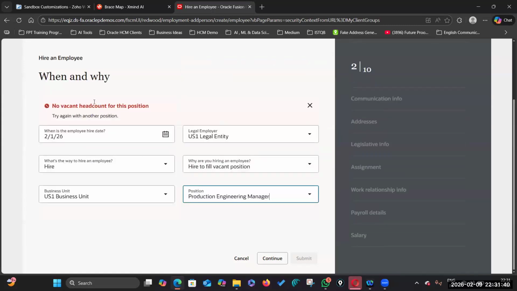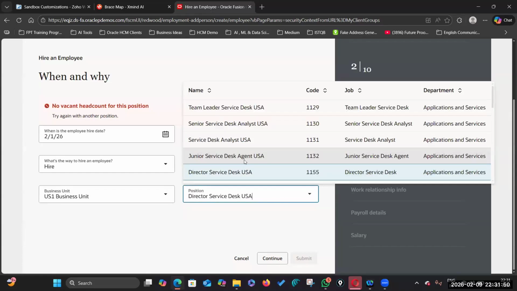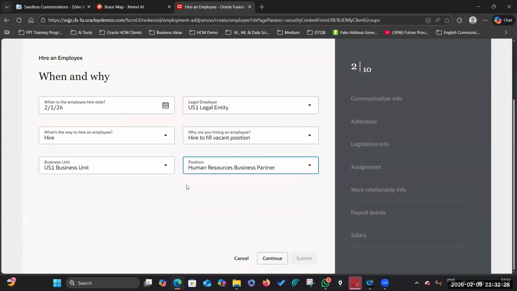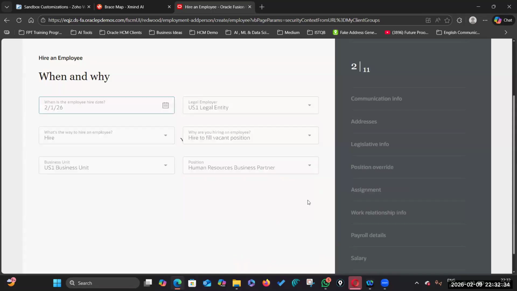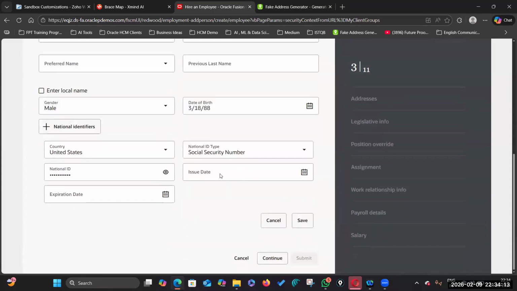There is no headcount for this position. For this position also there is no headcount. That's completely filled. For this position there is a headcount. We can hire for this particular position. That is the advantage of position: it will automatically calculate whether open positions are there or not. So issue date and expiration date are optional, so I don't want to give this one.